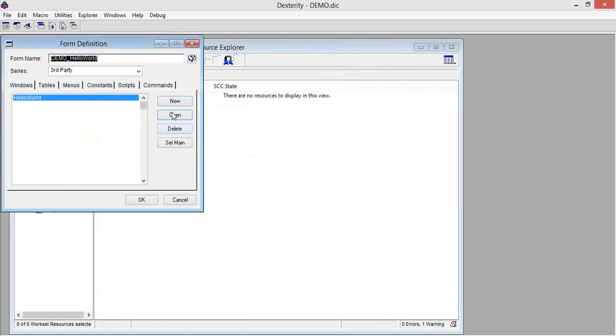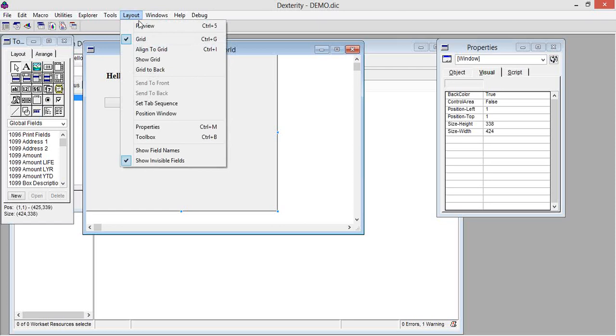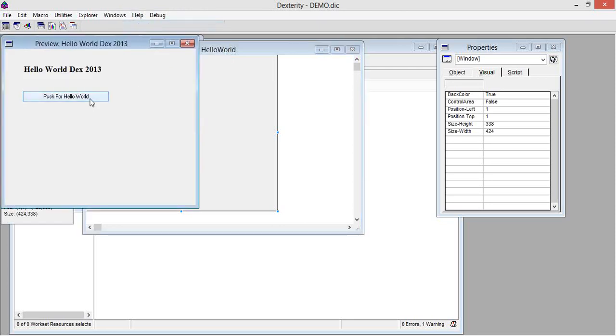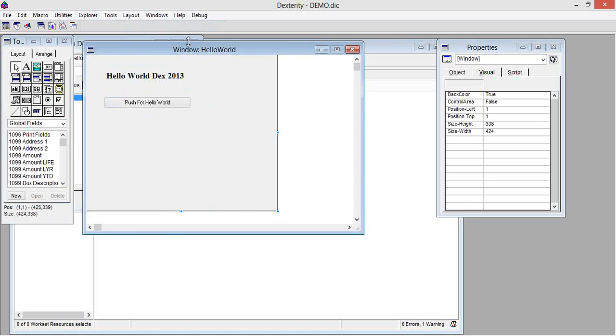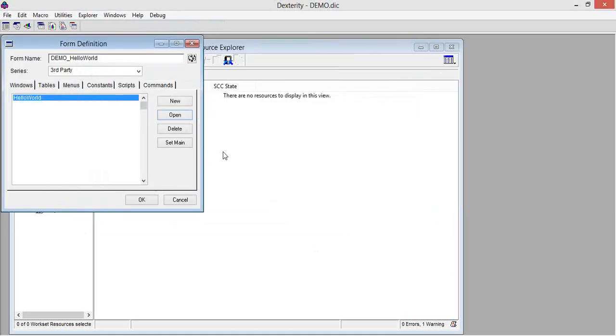Save that. Now one thing I can do in here is I can preview it. So under layout, preview. It doesn't do anything in the preview when I push it, but it lets me see the look and feel for this. I can shrink the size of the window if I want. Make sure that the field is within the window. And save that. And click Save.